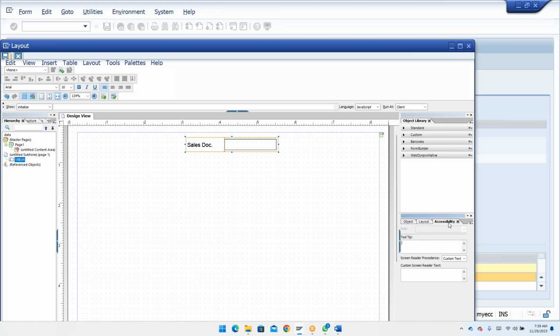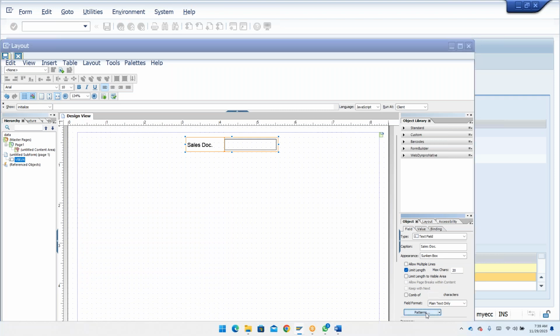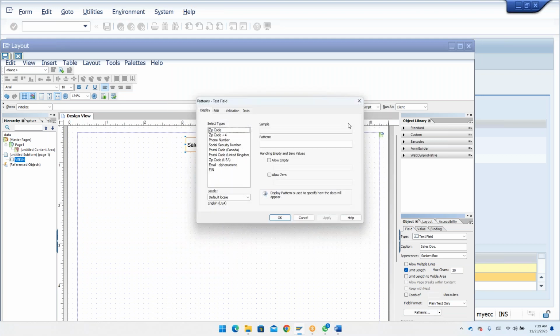In the accessibility, if you want to provide anything you can provide it, or else you don't need to. We don't worry about the accessibility, we'll just go ahead. Now this is what we have to do in case of binding. You have to do everything in binding mode only. That's one more thing.